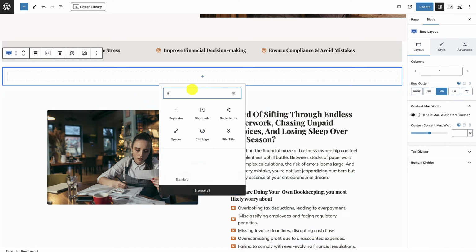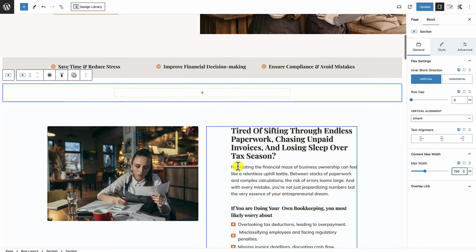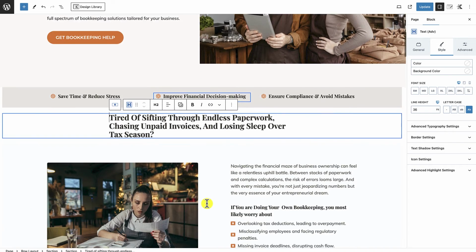So click on the plus sign, and this is going to give me a section container. And on this section container, I'm going to reduce the max width to 700 pixels. Okay, so it brings it in a little bit. Maybe let's make it 750 pixels. And then what I'm going to do is separate this out. So I'm going to select this text and place it within that new section I created.